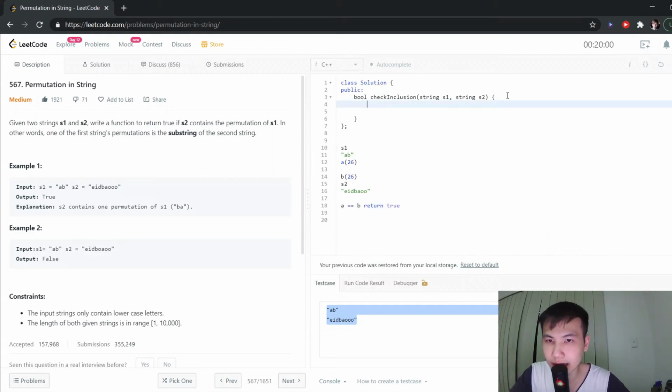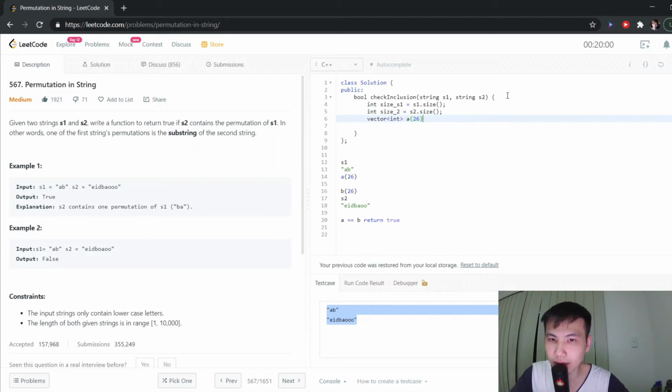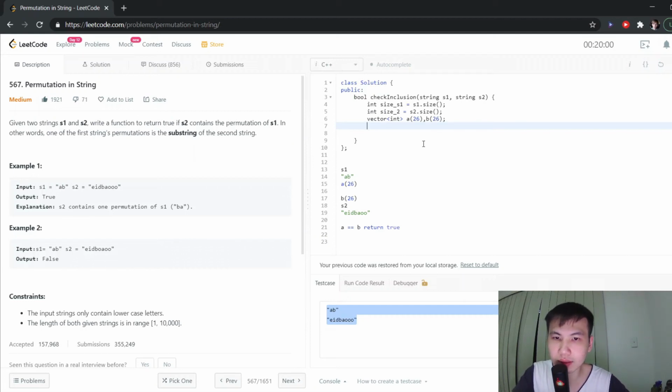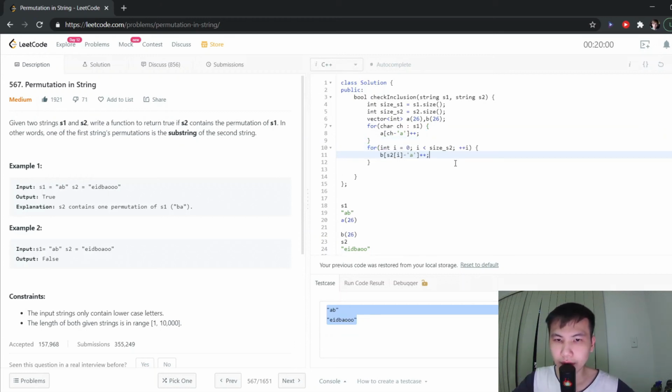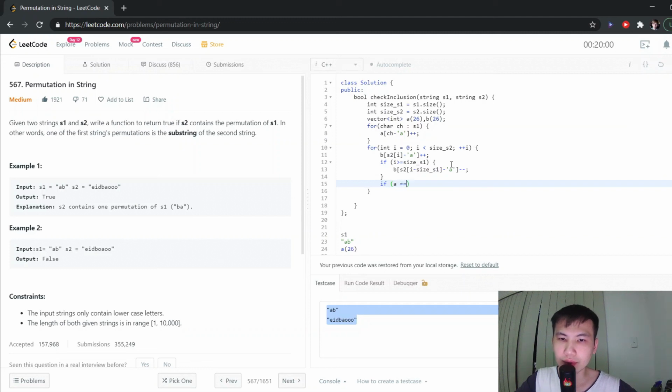First, we want to find the size of the string, and we want to create two arrays. The array size is going to be 26 because there are only 26 letters in the English alphabet. We create a for loop here to increment the count of A. And for this part, we want to loop through S2, the string. We want to increment the count of the frequency. And if the two arrays are the same, we just want to return true.